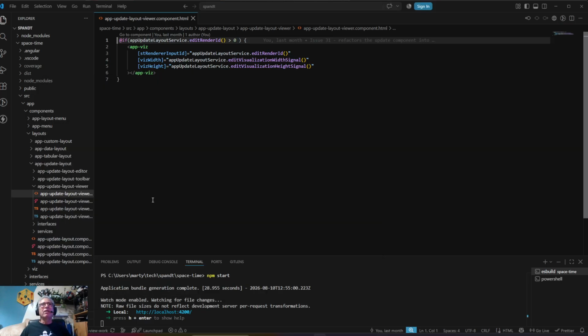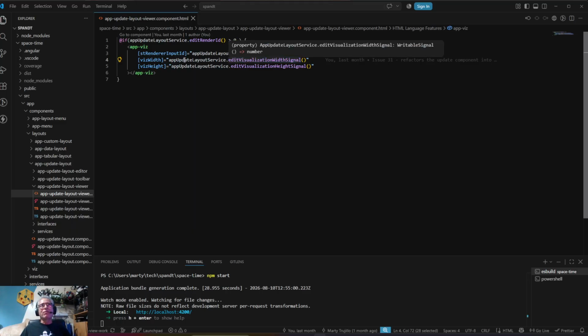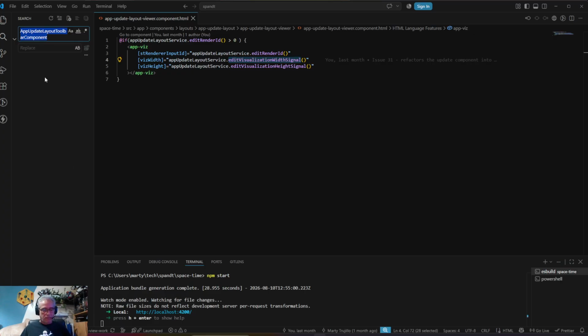But we have a service. We have this edit visualization with signal. Okay, so this is specific. See, I love the fact that I said edit visualization with signal. I wish I would have called it update visualization with signal, but edit is good enough too. I don't really like swapping back and forth. We should either settle on update or edit. It would have been better to do either one.